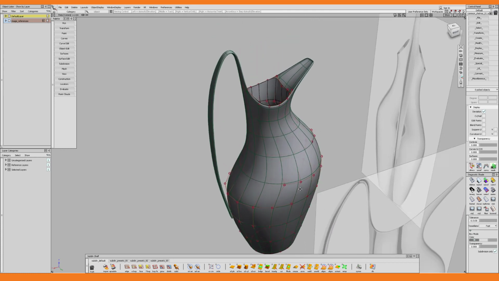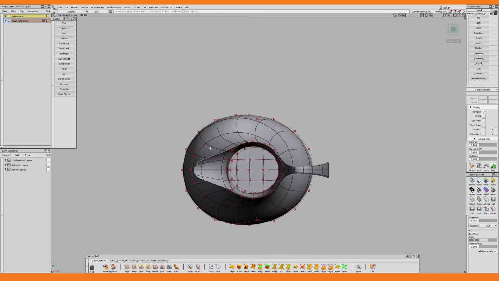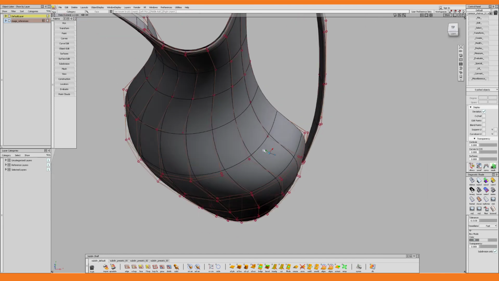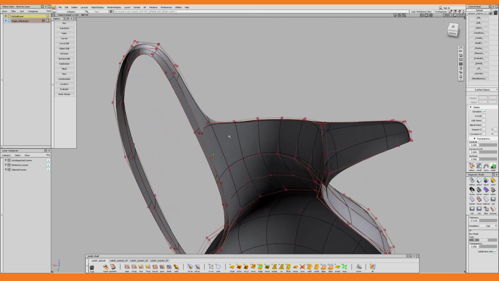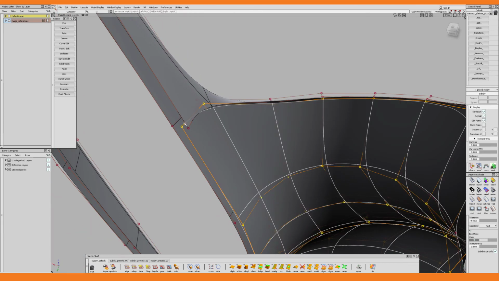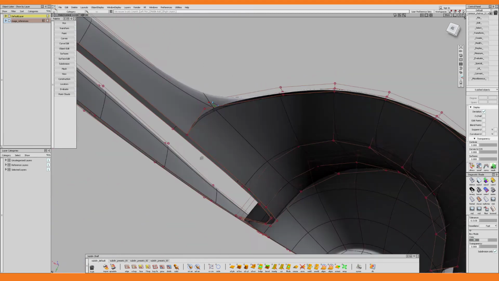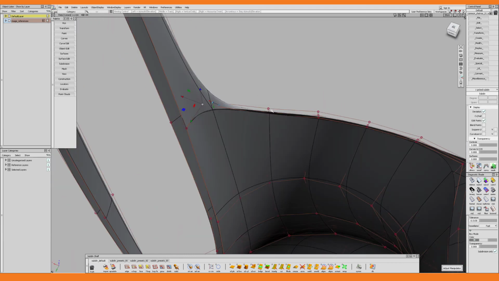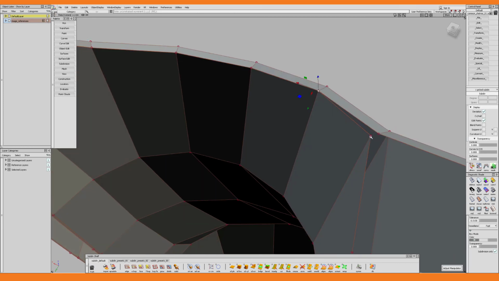Now it's time to join the two pieces. And for that I think it's easier to work on only one half of the model rather than using the symmetry modifier. And that's why I'm selecting half of the faces here and simply deleting them. Then I'm snapping points on top of each other by holding Ctrl while using the move tool. And this is a situation where I feel it's much easier to work in box mode, because there I can more easily see what I'm actually doing.